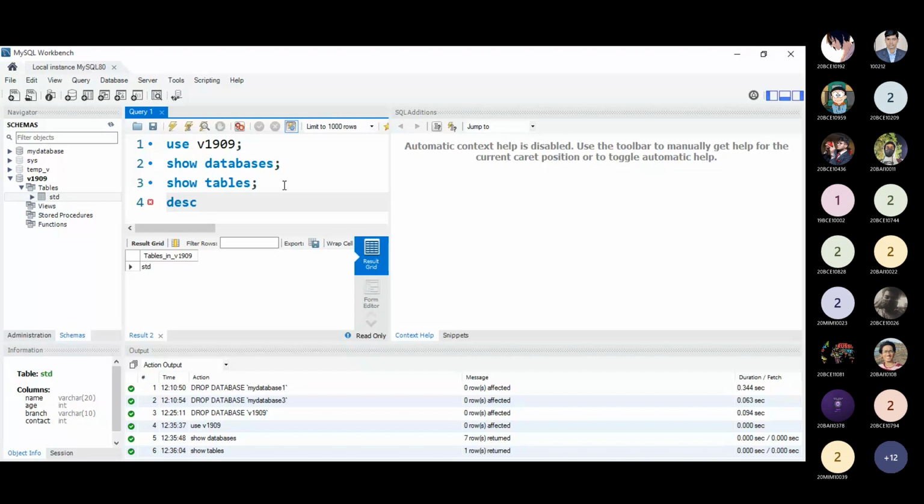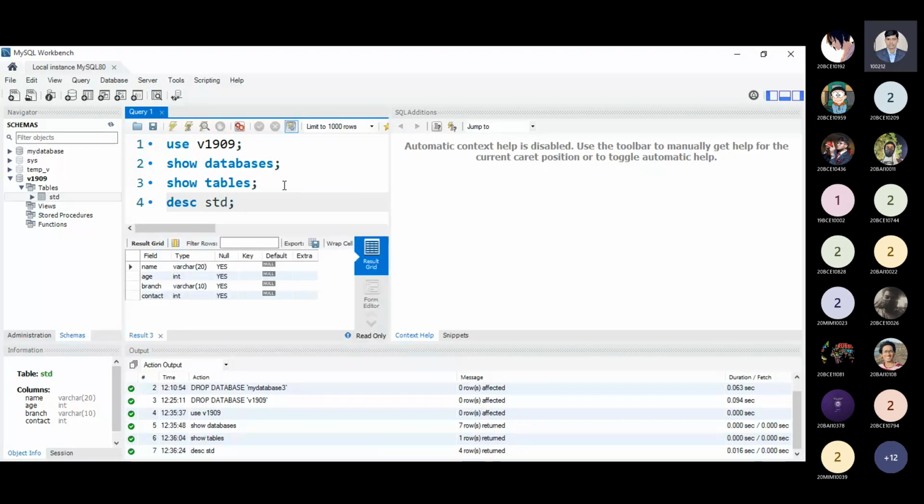Okay, if I try to see the structure of the std table, I have a simple command, describe std. You can see its structure as well. Name, age, branch, and contact, which were created by us. These are the fields actually. These name, age, branch, contact, and the data types, varchar, integer, I have taken over here. So you can see I have passed a simple query by which I have created my table over here.